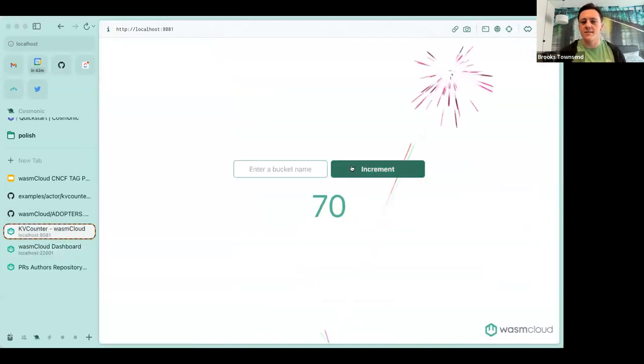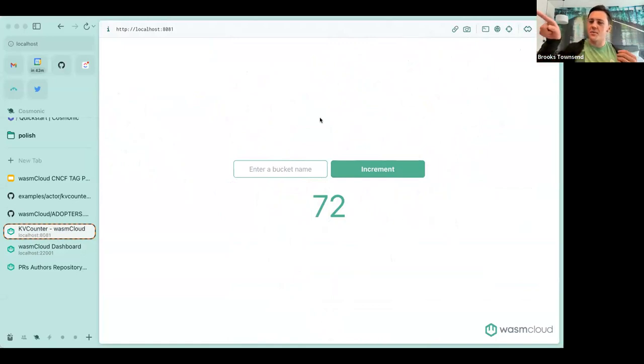We can hit increment and it'll increment as normal. Now all of those requests, when I hit my localhost endpoint, get routed to the Raspberry Pi in DC and then back to the Redis instance on my local machine. So we have this automatic failover and load balancing built into WasmCloud. So that's all stuff that you get with the runtime.